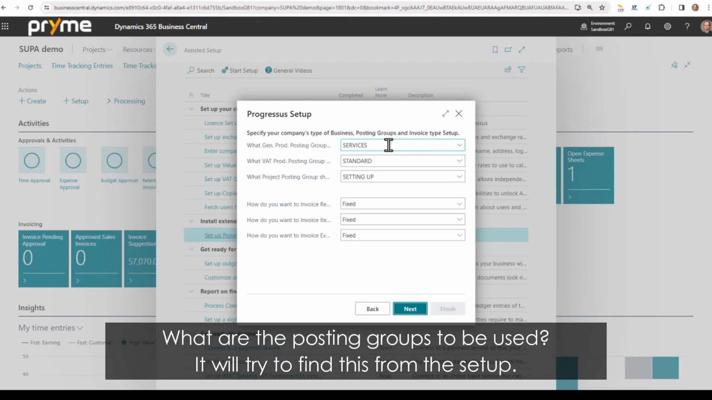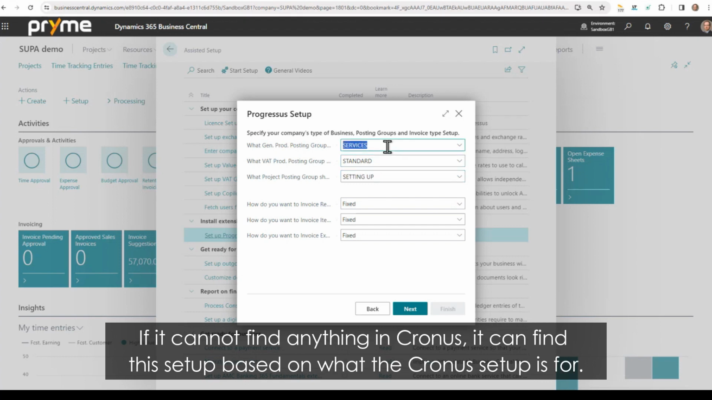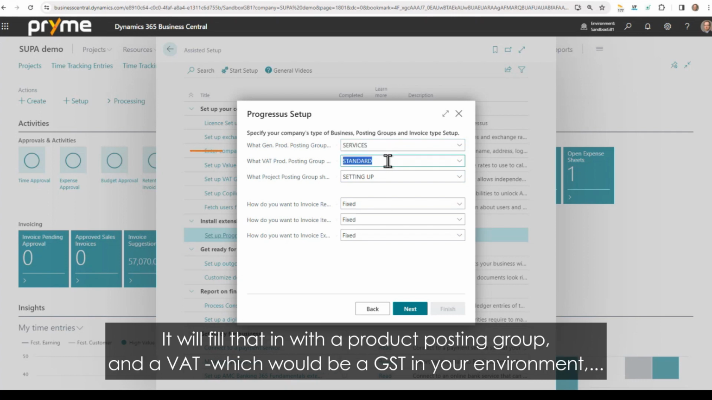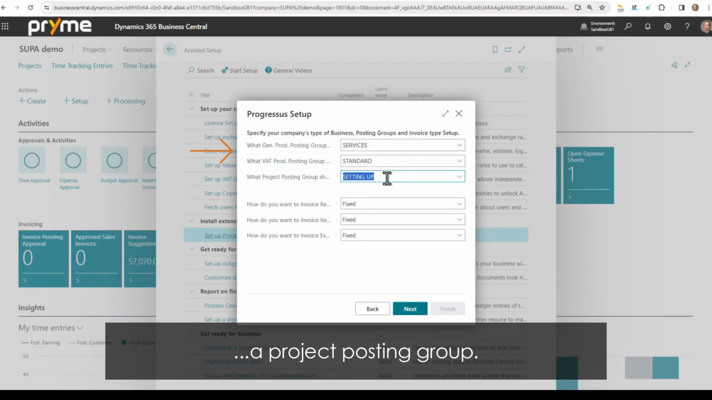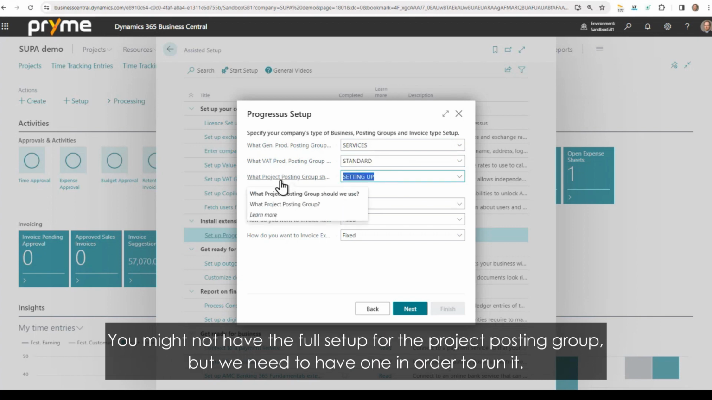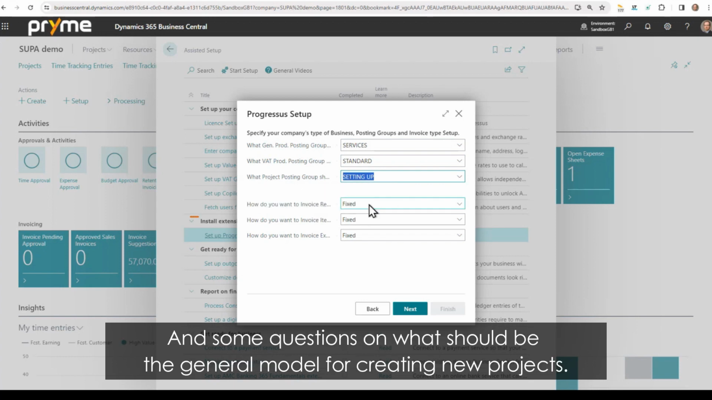What are the posting groups to be used? And it will try to find something based on what is already in setup. But if it cannot find anything in Kronos, it can find this setup based on what the Kronos setup is for this. And it'll fill that in and say, well, use this product posting group, use this VAT. Of course, that would be GST in your environment. A project posting group. And you might not have the full setup for the project posting group, but at least we need to have one in order to run it. And then some questions on what should be the general model for creating new projects.